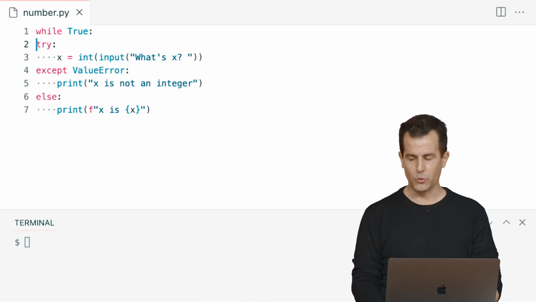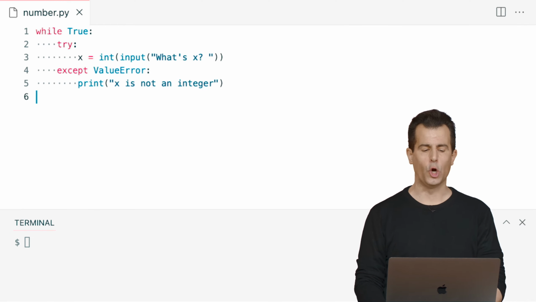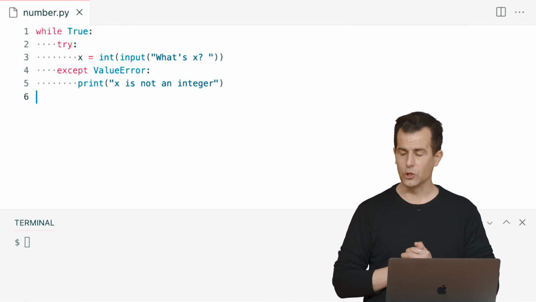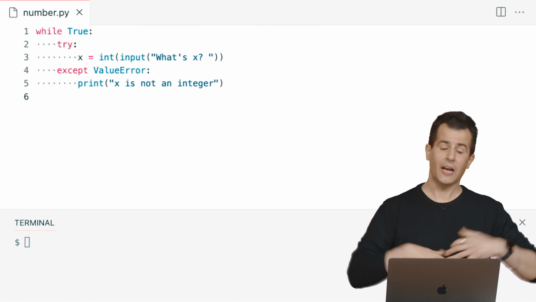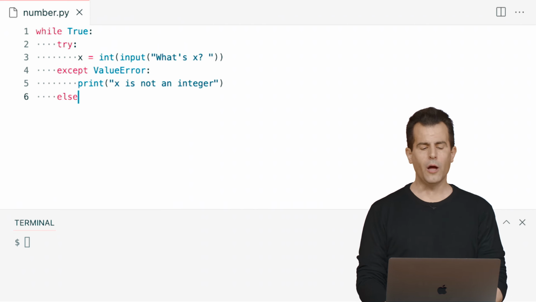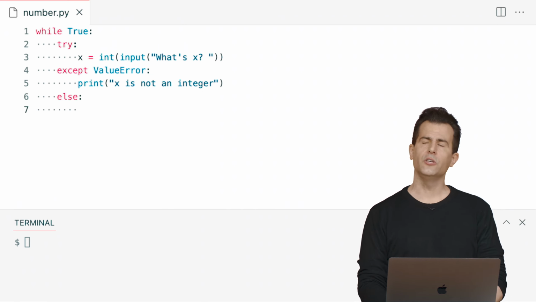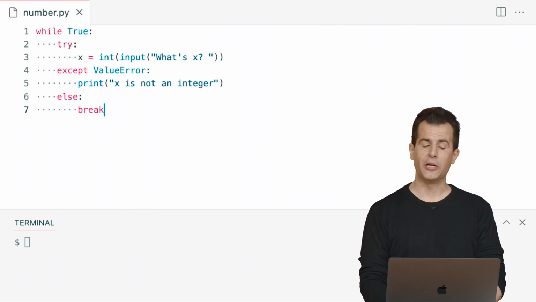Now I'm going to go ahead and do this. I'm going to go ahead and move my try except code indented underneath this loop so that I'm trying to get an x. If I have a value error instead, I print out x is not an integer. But this time, what do I want to do if the user does try and succeed in giving me a number? Well, I can do this. I can just break out of my code here.